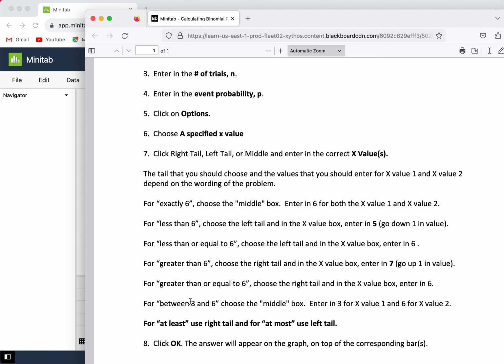With binomial problems, you're always going to be entering whole numbers, and it is a little bit tricky because, for example, less than 6, you would not enter 6. You would enter the first whole number that is less than 6, which is 5. When we say less than 6, we're not including 6 in that. If we said less than or equal to 6, then you would enter in 6. So read these carefully and have this available to help you make sure that you're doing these problems correctly.